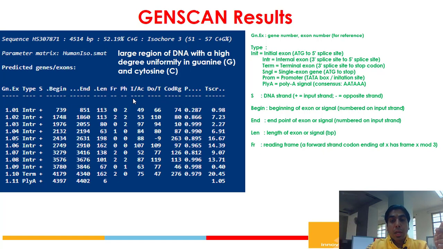The next one is pH, which is not acidity and basicity; it represents the net phase of the exons. For example, if it is -1, it means there is no translation region present in that particular gene sequence. If it is 0, it means the amino acid starts from the terminal end. If it is 1, it starts from the second codon, the fourth base pair. And if it is 2, it starts from the second base pair. So these are the values of pH present in GenScan.